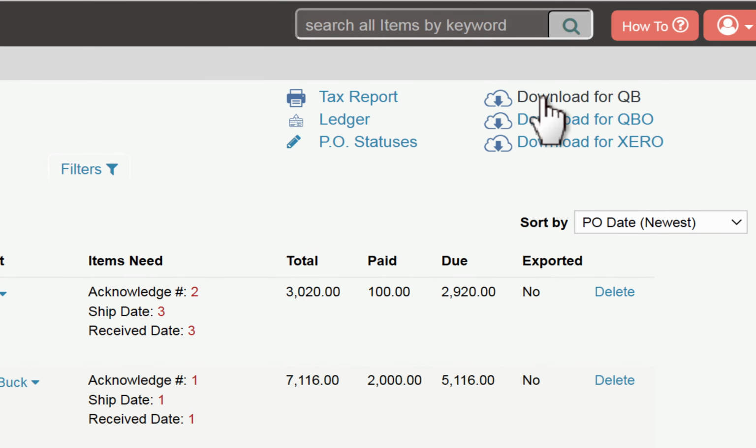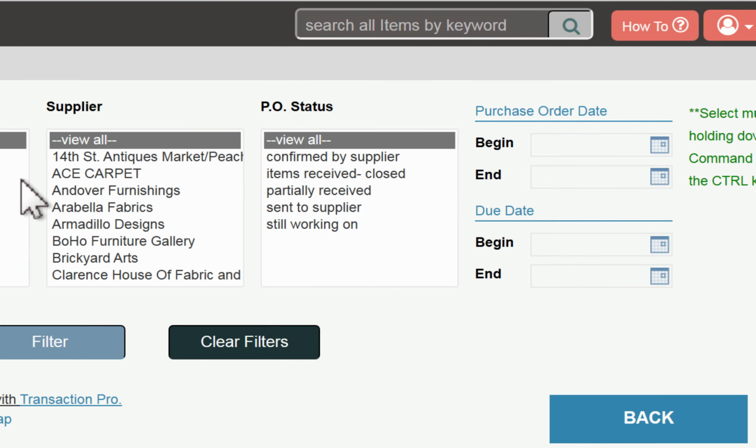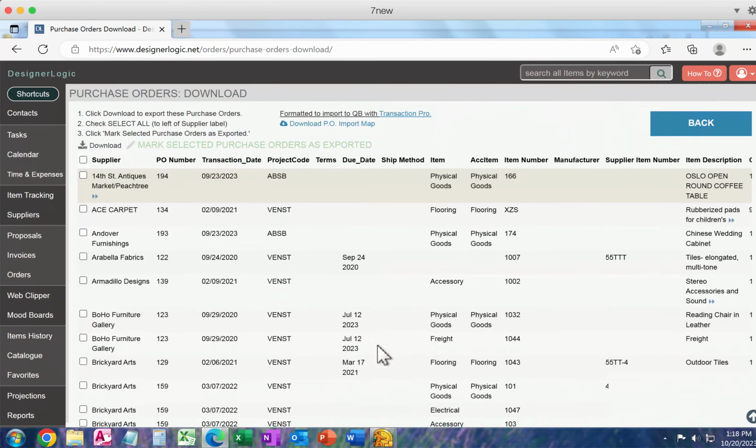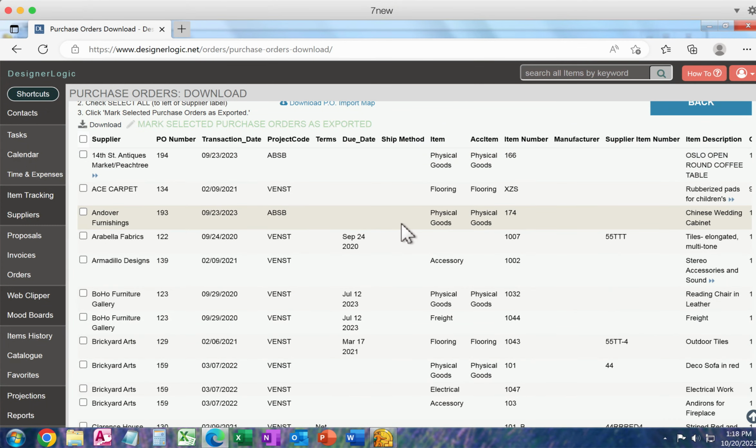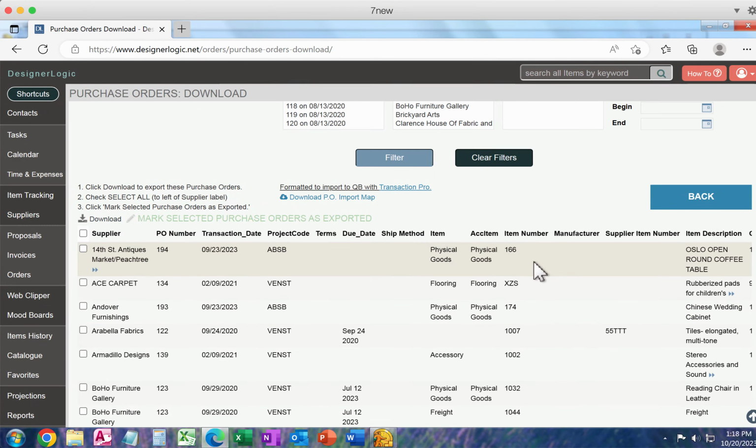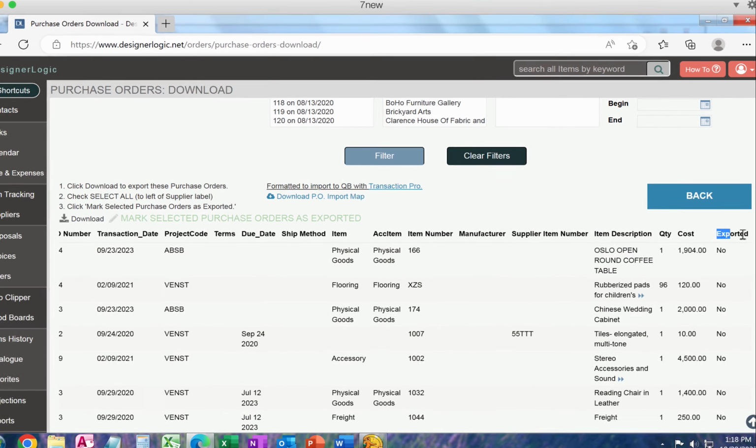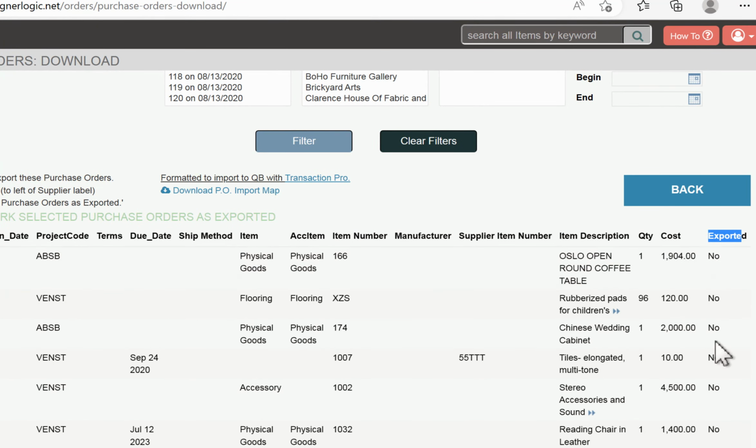Come over and click the Download for QB link, and here you'll see a list of all those purchase orders that have not yet been exported, with all the items on them. If we scroll to the right under the Exported column, you'll see that it says no for these, meaning they have not yet been exported. After we do an export, we're going to change what we exported to say yes, so it removes them from this list.